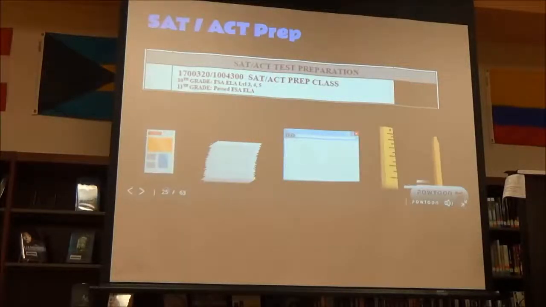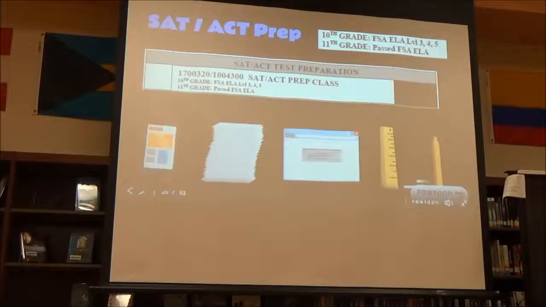SAT prep. We have an SAT prep class on campus. It's a great opportunity for students who want to have a little extra support, test prep. I'm going to show you that the SAT prep is an excellent example. Sometimes there are some prerequisites for classes, and if you see, we've actually put it right underneath the class there. So in order to sign up for SAT prep, you have to be either a 10th or an 11th grader, and again, you have to be on track with that reading test.